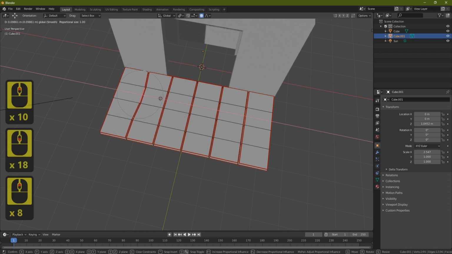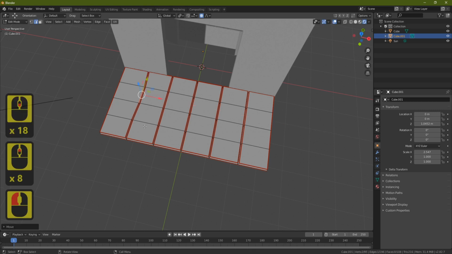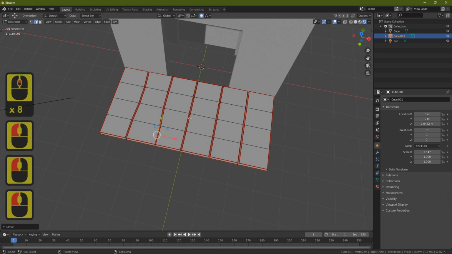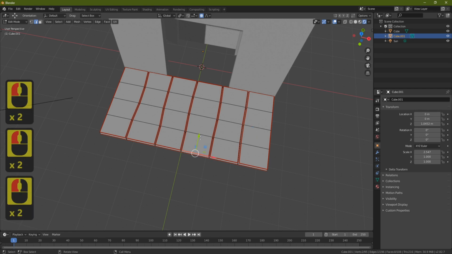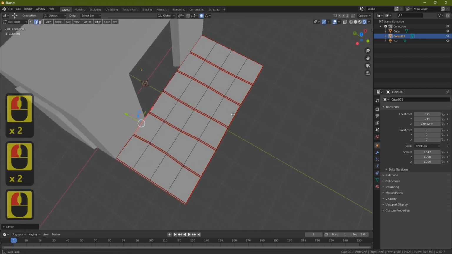So let's have something like that, and what we're going to do is now just manipulate these around a little bit just to make them a little bit different. Something like that, and I'm going to bring these in just a little bit like so.